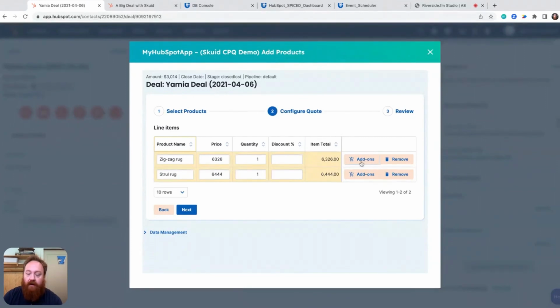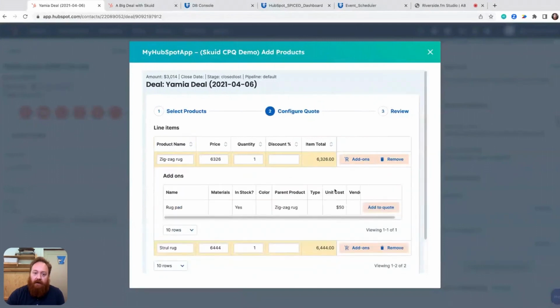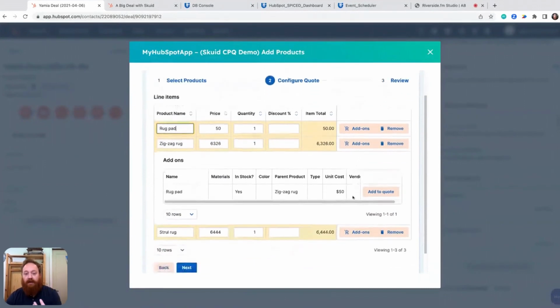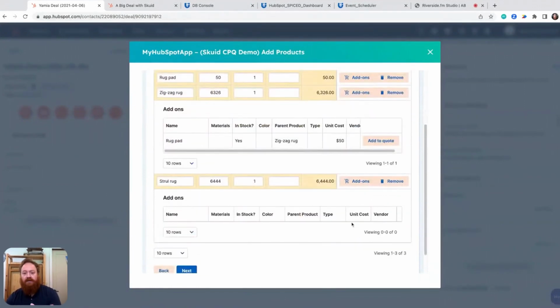Then over here, we've got an option for add-ons. And so you had talked about having logic and rules as part of a CPQ. And Skuid has a lot of different places that we can add that logic. And here what we're doing is we can go look to see add-ons, and we're using the data that exists in ServiceNow to see, do any of these have a parent product? And so RugPad has a parent product of Zigzag Rug. And so we can see here that shows up as a child product that we can add to our quote here. So we're building that logic into the CPQ itself.